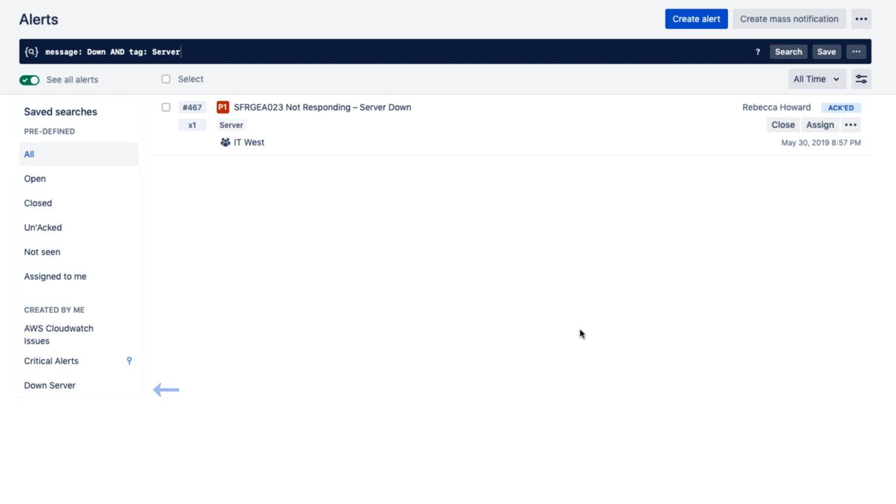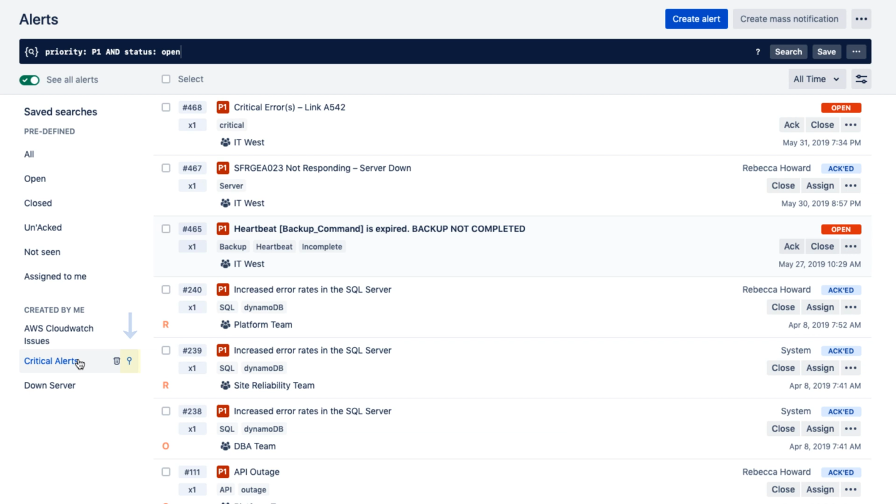You can reuse this search later and further filter results with the desired time frame, or set it as a default search result. In our example, we've set our default search result for open critical alerts.